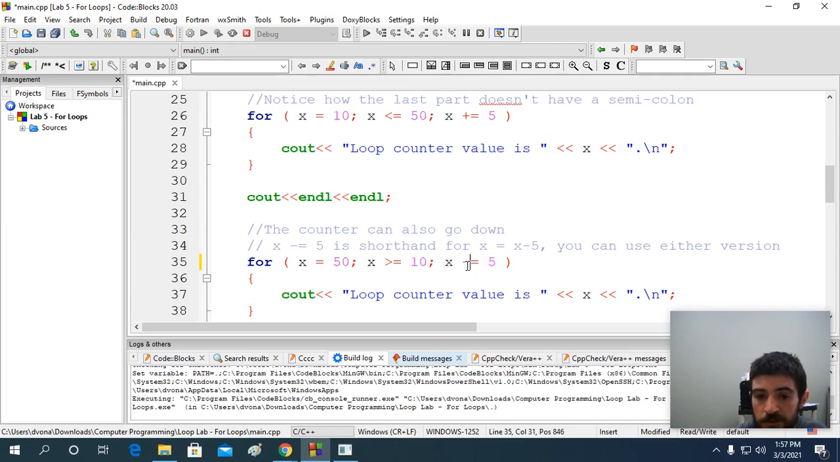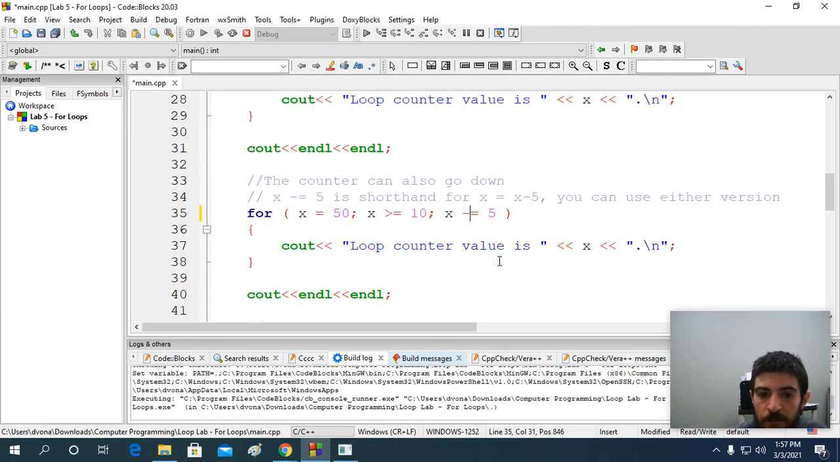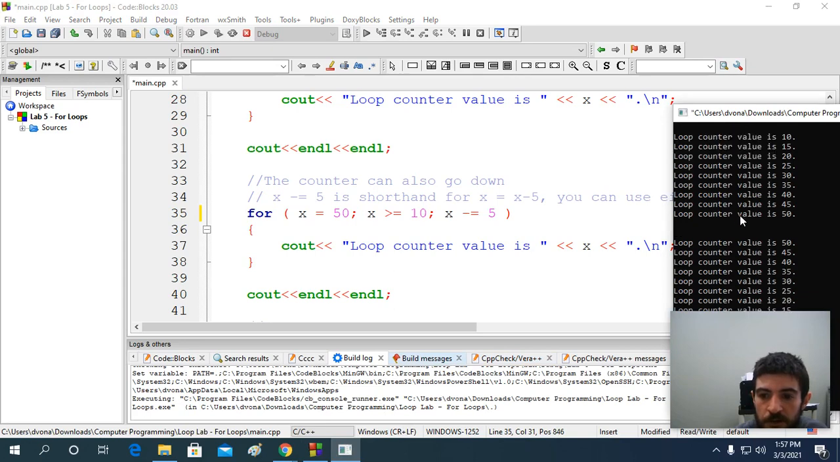So this is just showing it with subtraction, and this basically means take away 5 from x each time. If we look at our output, we've got 50, which is where we started, and then it goes down to 45, 40, 35, 30, 25, 20, 15, 10. Eventually, x is going to go down to 5. 5 is not greater than or equal to 10, and the loop is going to stop.